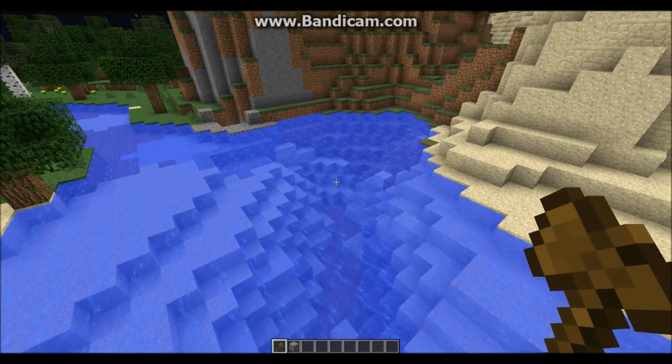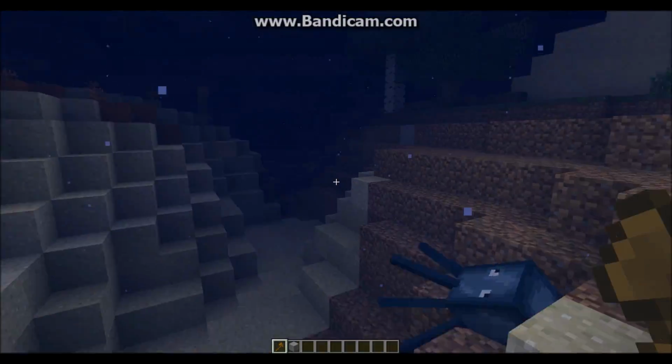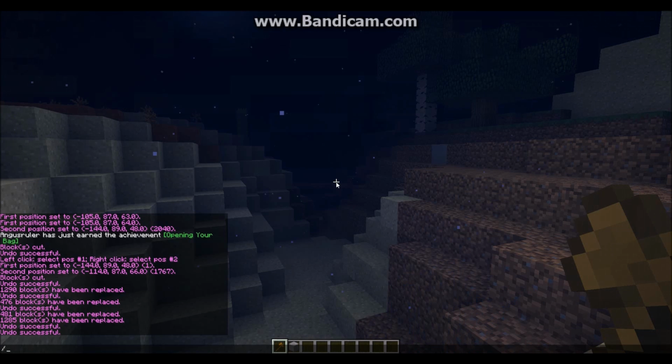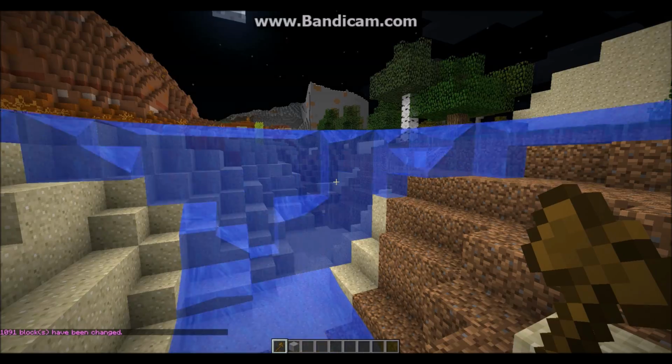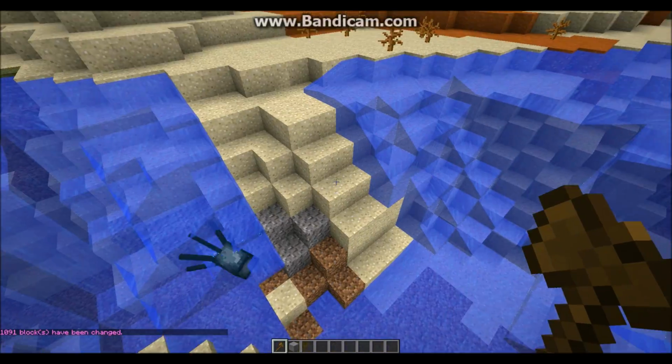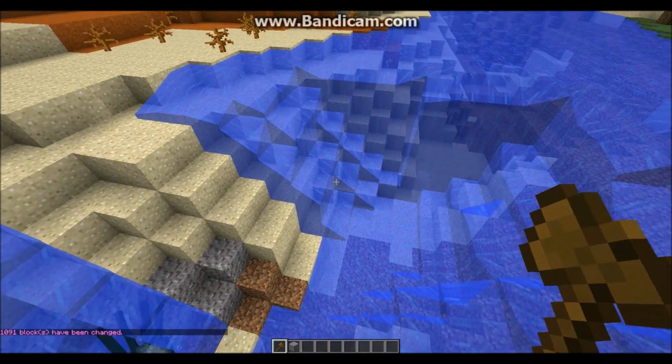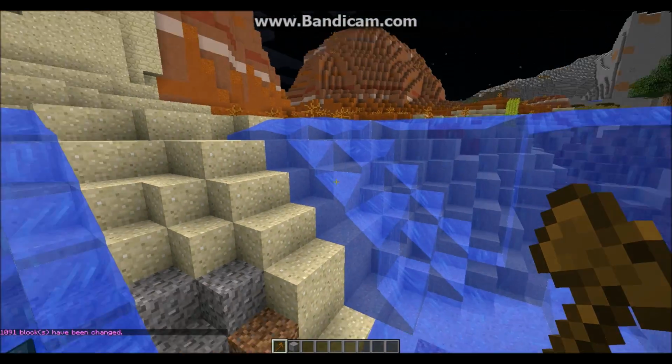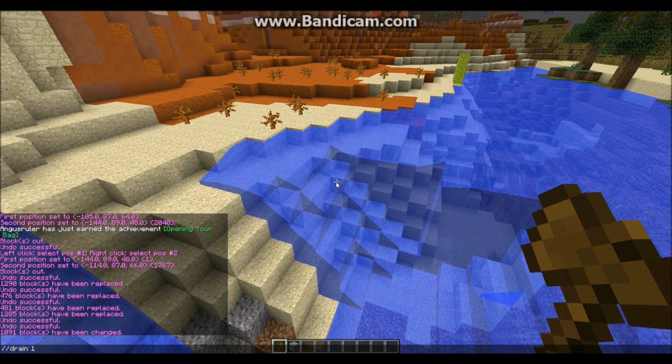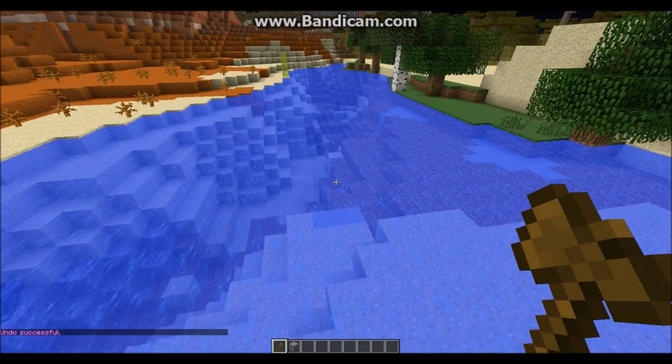Anyways, another useful tool of World Edit will drain water. Now, I don't know exactly what the number is. I'm going to say drain 10. It drains everything in a 10 block vicinity. And it also works with lava. And remember, if you screw up, you always got undo.